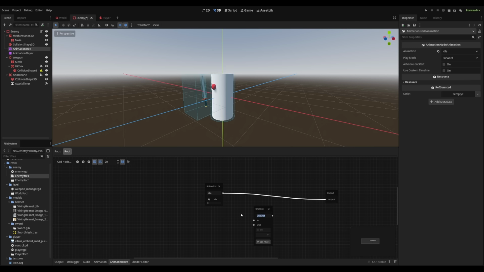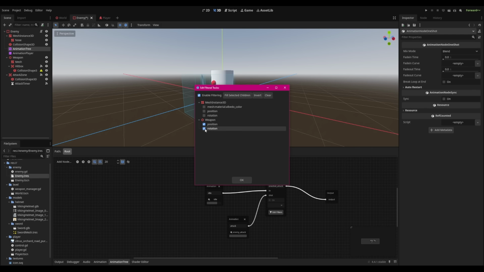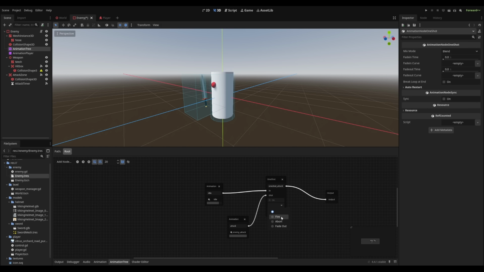Now let's add one shot and call it one shot attack. And add attack animation to it. We also want to create filters so that the attack animation doesn't stop the idle animation. Once we have it, we can create the damaged effect. It will also contain of one shot and one animation.